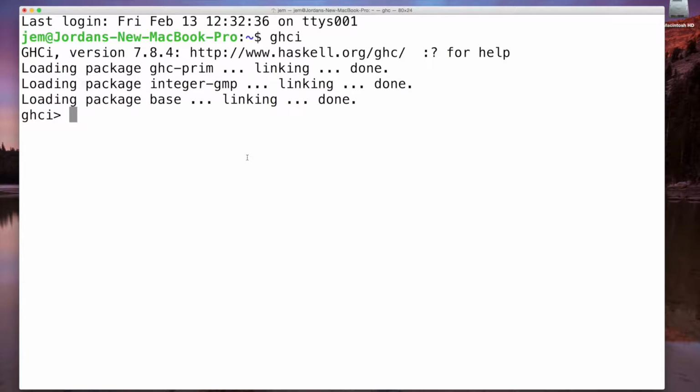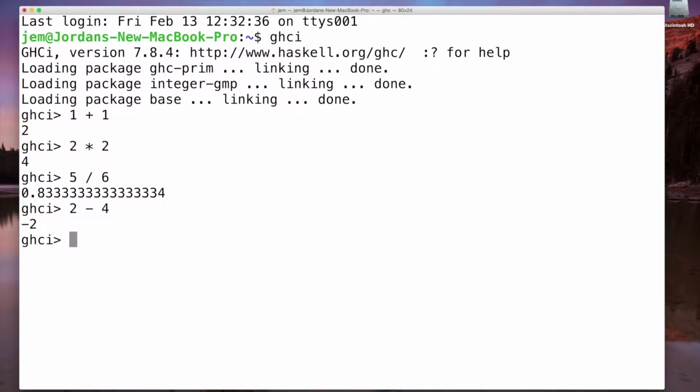So the Haskell programming language can act very similar to a calculator. It's a very high-powered calculator, but the normal operations work. You can add things, you can multiply things, or divide, and also subtract. 2 minus 4. And so all those work, but there's also some more operations that you can use.